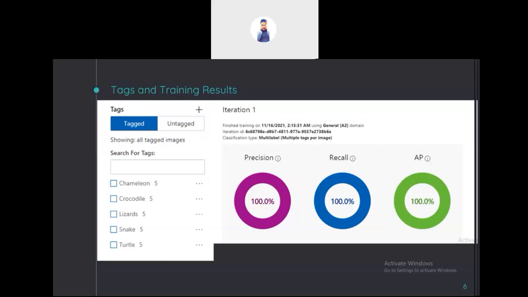Tags and training results. As I mentioned in the earlier slide, I've used five objects of the class Reptilia, and I've named those tags accordingly. The tags are chameleon, crocodile, lizards, snake, and turtle. After uploading all my images, I've used five images for each object. After training the model, my results were: precision was 100%, recall was 100%, and AP was also 100%. We'll talk about these factors further into the slides.